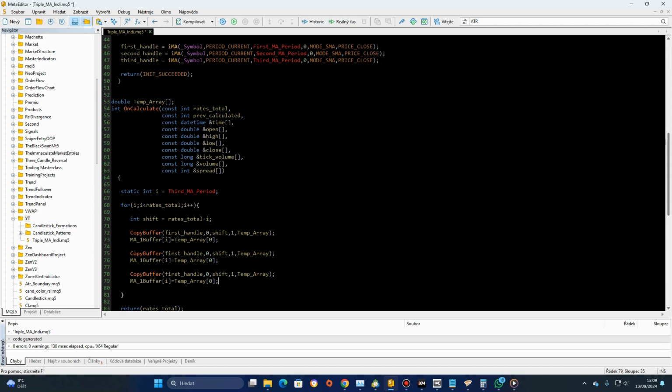We will do the same thing, but now for the second moving average, so second handle, and here we just change the number, and here the same thing, third handle. So this should be okay.